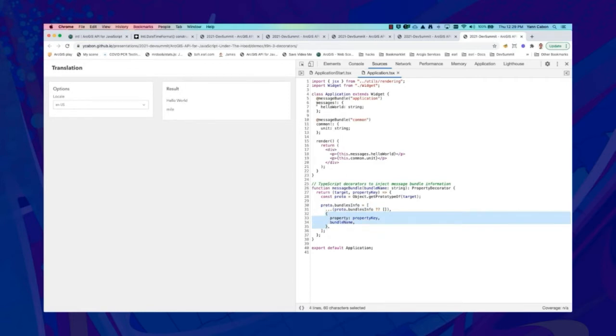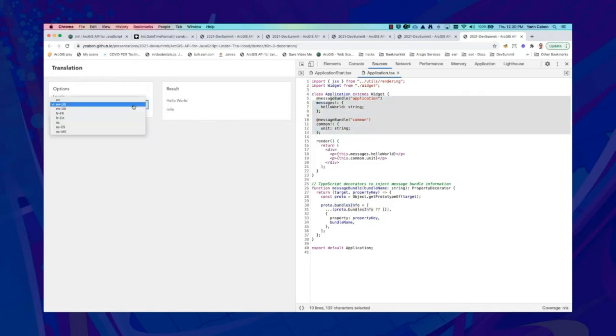So now every time this decorator is called, it will add the application bundle to the bundle infos that is owned by the widget. So then when the widget starts, it will find in its bundle info everything to localize. So it's very handy because it hides the complexity and the mechanism that are happening under the hood.